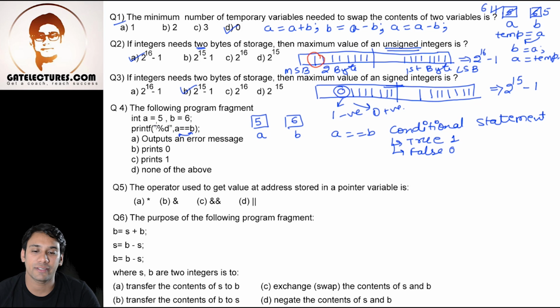So here the value of A is 5 and the value of B is 6. And 5 is not equal to 6. Therefore this conditional statement is going to give me output as 0. Right? So this program fragment is going to print output as 0. So option B is correct.